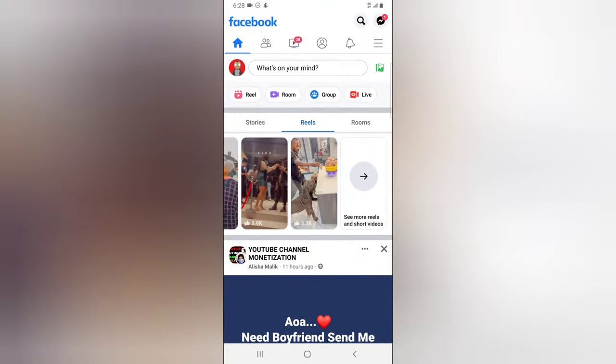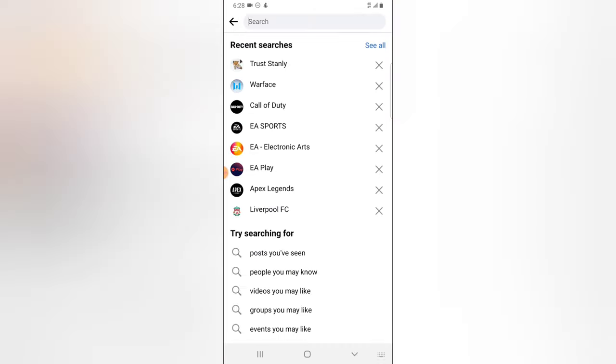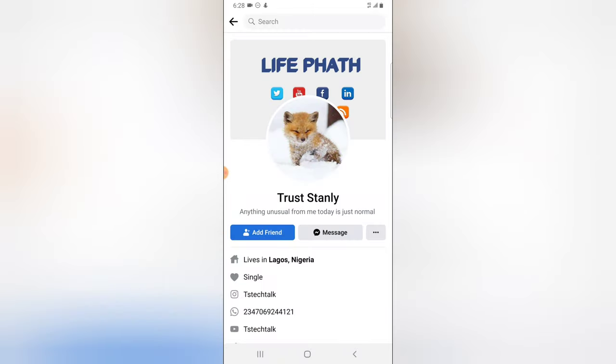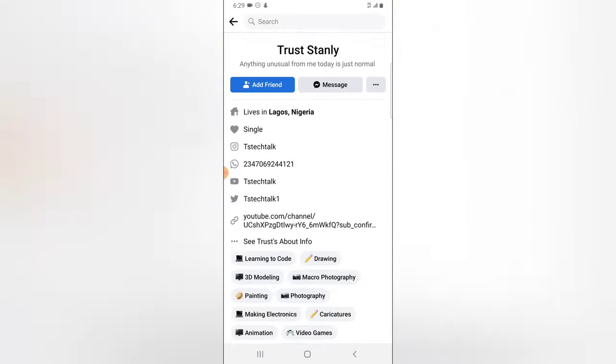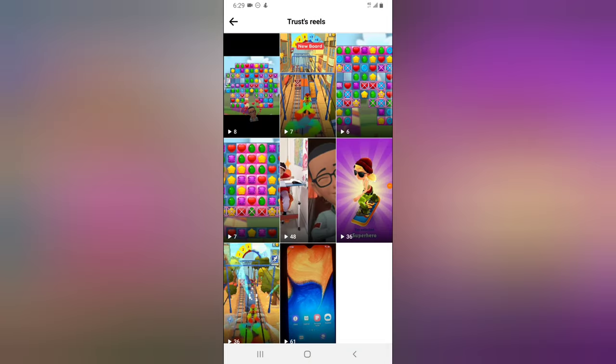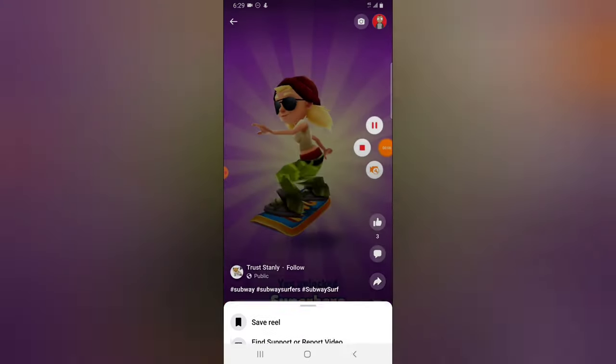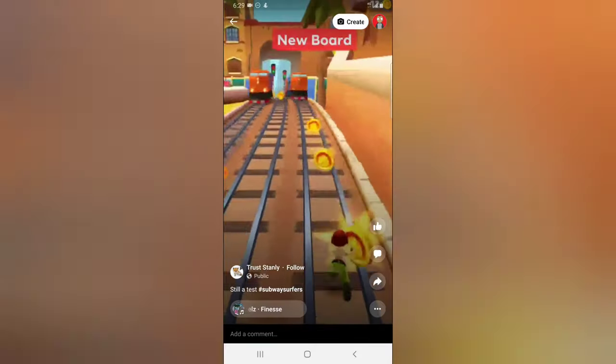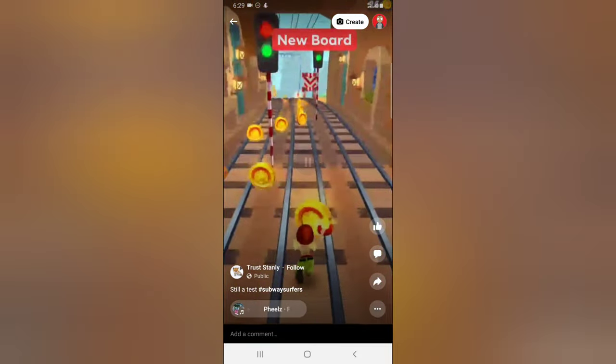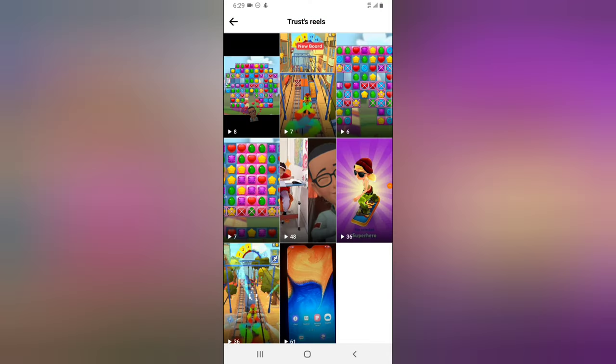So when you click on the Facebook application and you're trying to remix a video, I'm going to test this out on my own Reels video. This is Trust Stanley, which is my main profile. If I go over to the Reels section, I'm going to try to remix a particular video right here, so that you will see how it works. Let's say, you know what, I'm not going to do it on that particular video. Let's do it on this one instead.